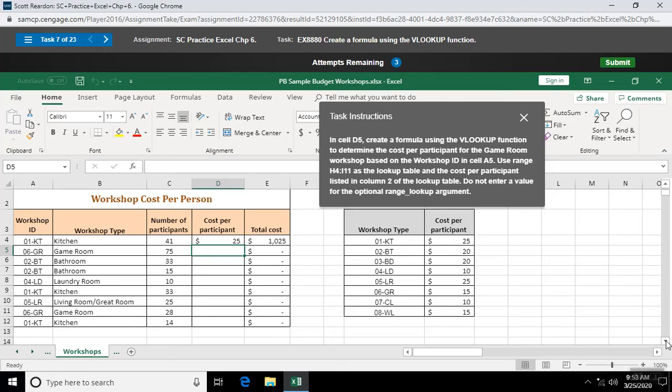Okay, so here we're saying, and again, when we look at this VLOOKUP, I am only going to look at row 5 here, between A5 to E5, okay? I'm only looking at that information. Don't look at anything else in that particular table. Don't look at all the workshop IDs. Don't look at anything else. I'm looking at, okay, I got 06 GR, game room, number of participants, whatever. And it looks like I'm using the workshop ID to make some sort of cost per participant determination here.